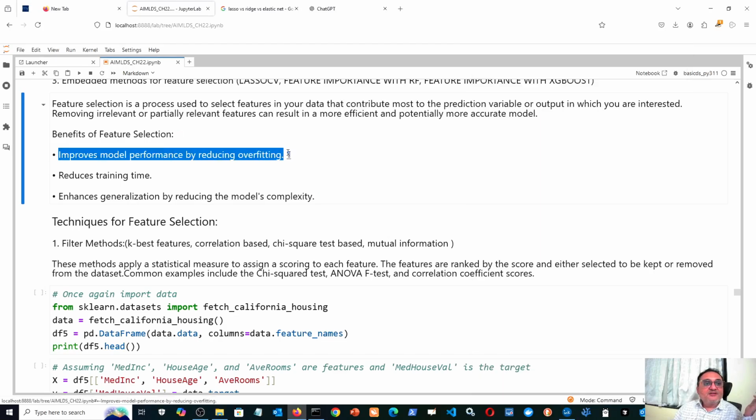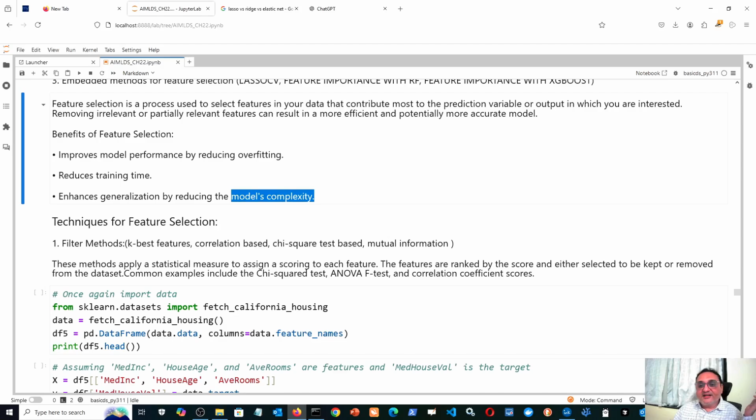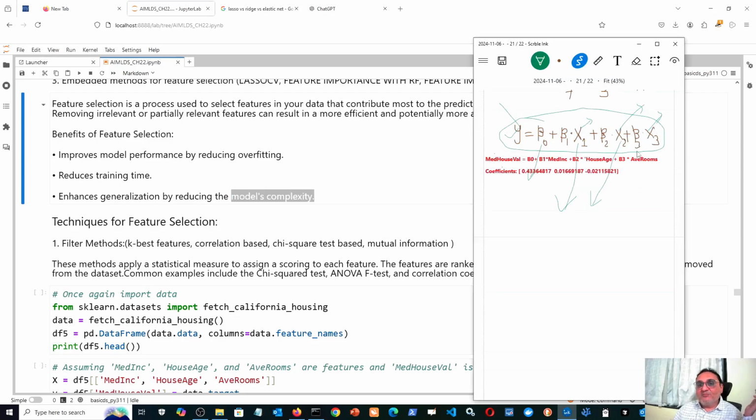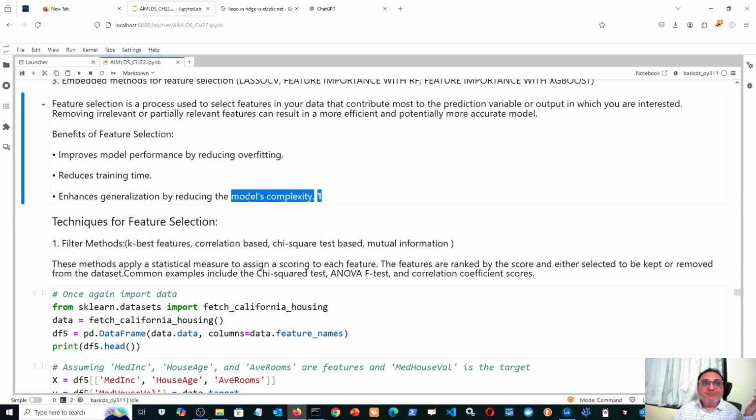This improves model performance by reducing overfitting, and training time is also reduced. Actually, this is the most important thing, that when you reduce the features, then the model's complexity decreases. So the direct effect of reducing features is this, and this further leads to two effects, that when complexity decreases, then overfitting reduces and generalizability increases.